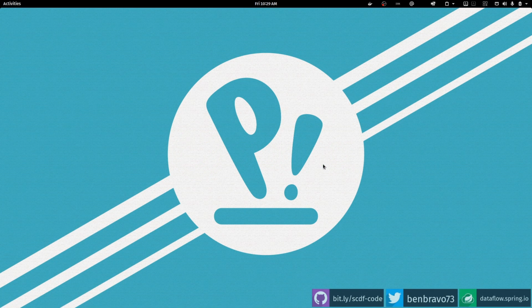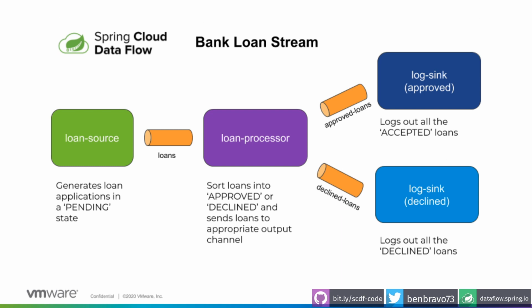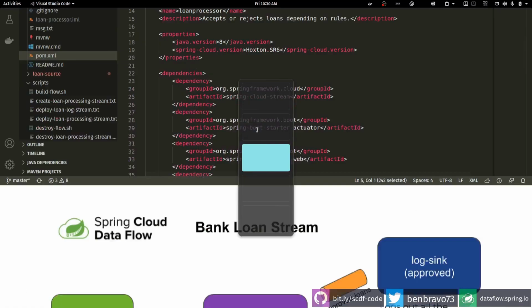Hey everybody! In this demo I'm going to show you how to create a processing application using Spring Cloud Stream and Spring Cloud Dataflow. What I'm going to show you today is the loan processor. The loan processor takes those bank loans and separates them into the ones that the bank should approve and the ones that the bank should decline.